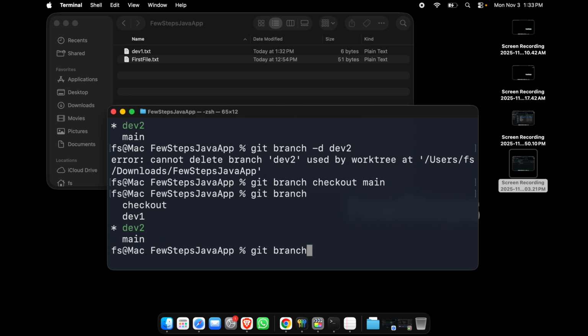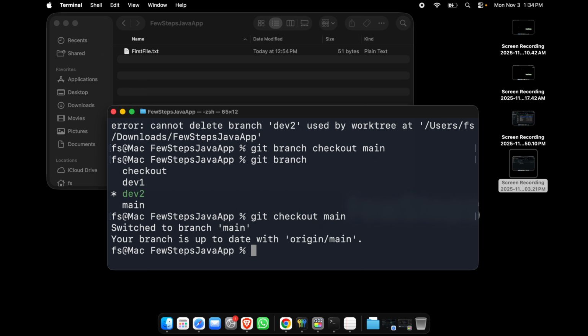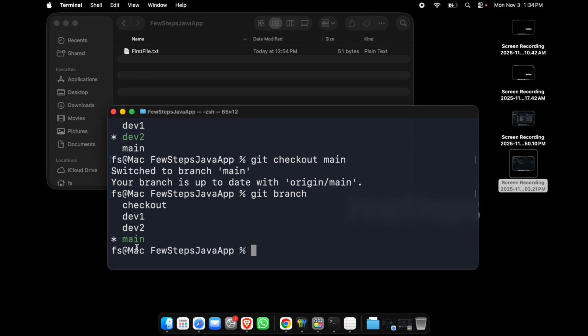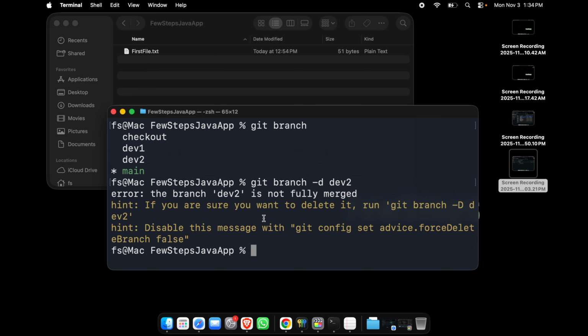Okay, git checkout main. Now here we see that it is pointing to main. Now we can delete it. To delete it, we type the command git branch -d, which is the flag for delete, and dev2, we want to delete dev2, and then hit the return key. And very shortly we'll face this type of thing.